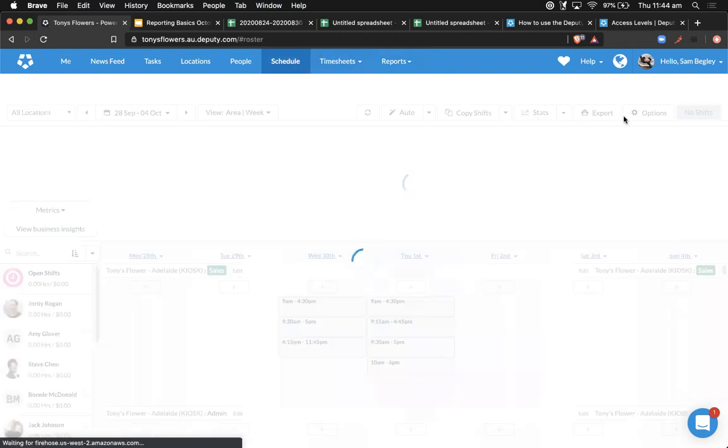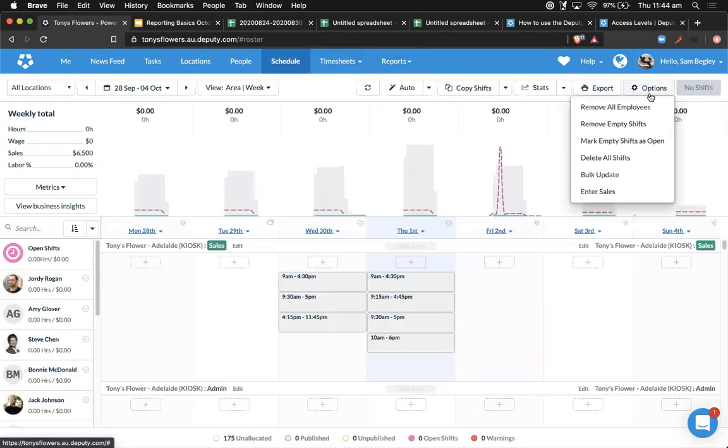So if you can't see this on the left side, first of all, also make sure you press the stats button. Actually, Sam, could you quickly press on the stats button, just to show people? Also, if you can't see it on the left-hand side like that, just go to options and see if you've got the enter sales button. That might be where it's also hiding as well.